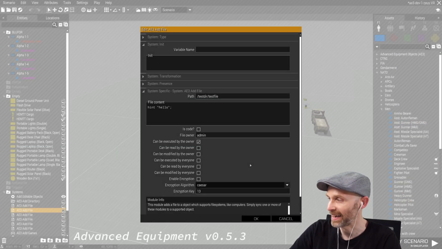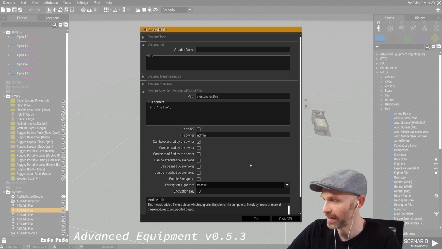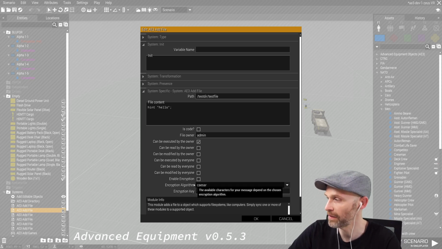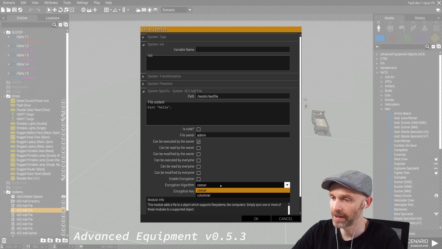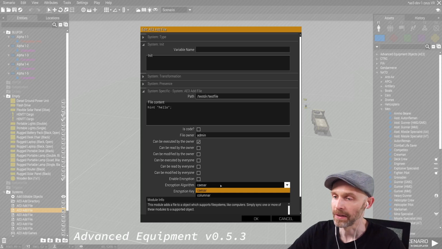So now we are back in the English version, and you can see now in the addFile module you have additional options. The last 3 ones on the bottom of the list. First, you can enable encryption for your file. Then you can choose between the 2 algorithms. You already know the Caesar algorithm, and now you can use additionally the Columnar algorithm.